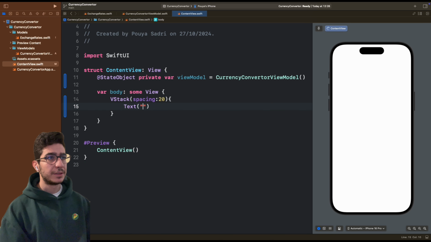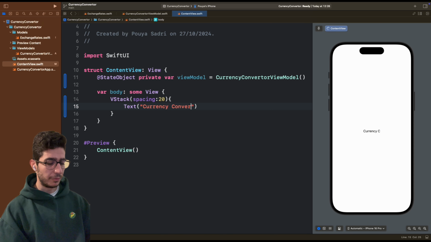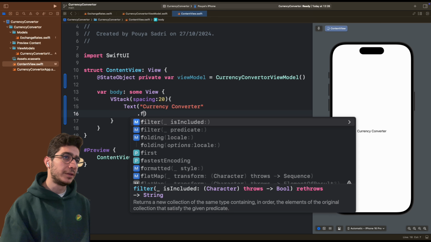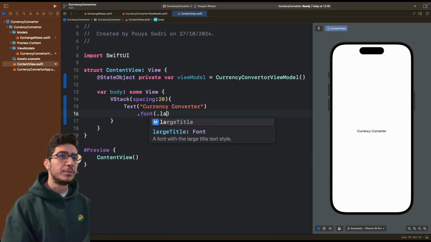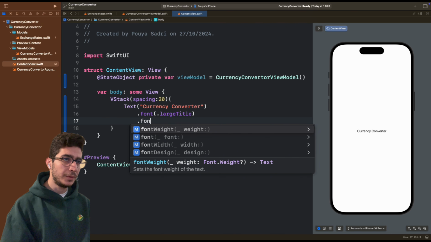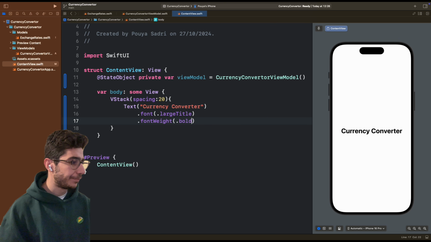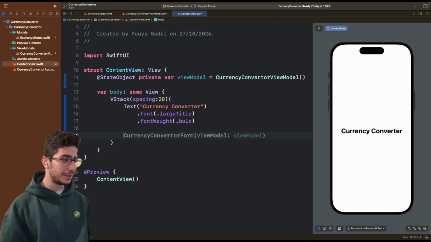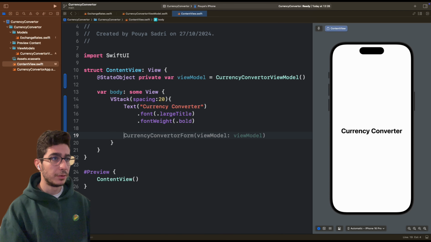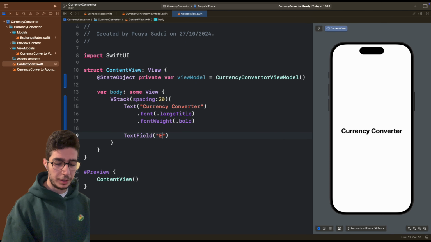Then we have a Text, Currency Converter, and the font would be .largeTitle, and the font weight would be .bold. So here it goes. This is good. Then we have a TextField for the amount that the users want to input. So the TextField here. We have "Enter amount".